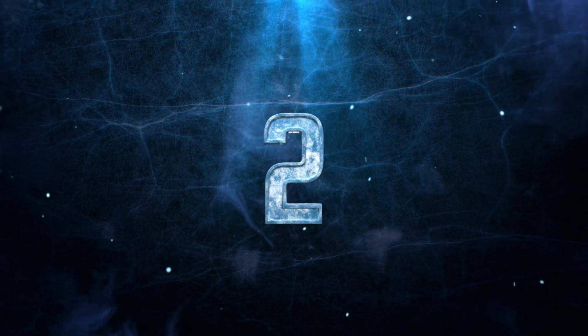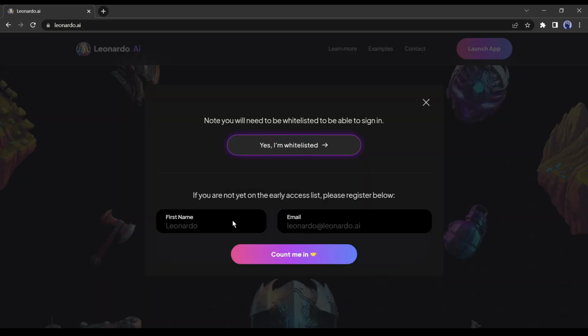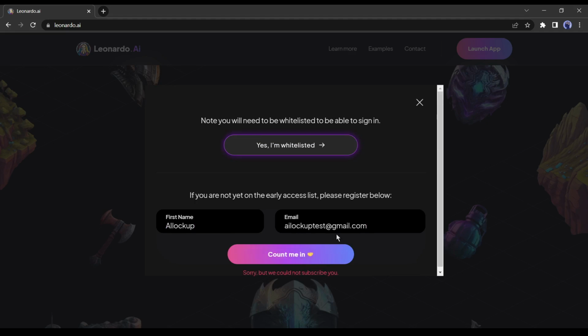Tool number 2. Leonardo AI. Leonardo AI is an awesome text-to-image generator. To get access to generating images with Leonardo AI, click on Get Instant Access. Now enter your name and email address. After entering your name and email, click on Count Me In. Oh, sorry, I have created an account already with this mail. Let's change the name and mail address.